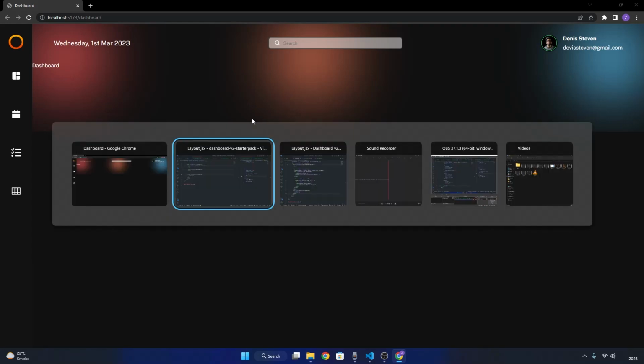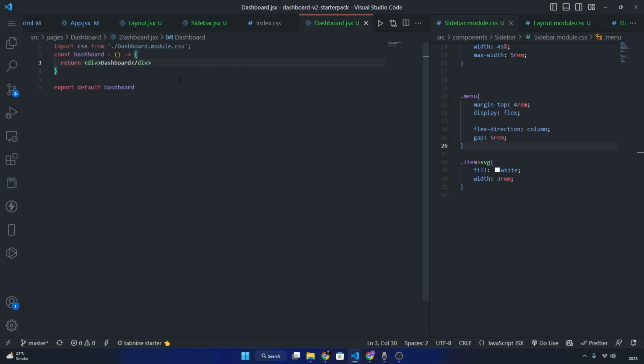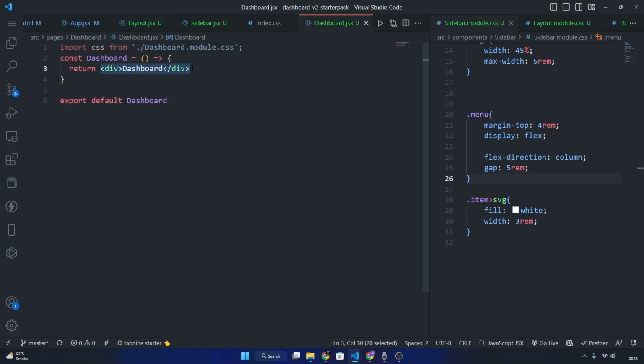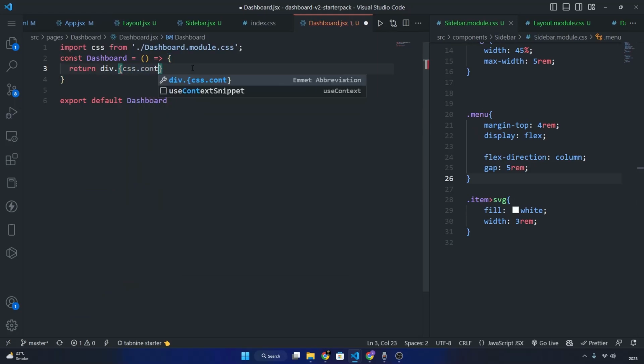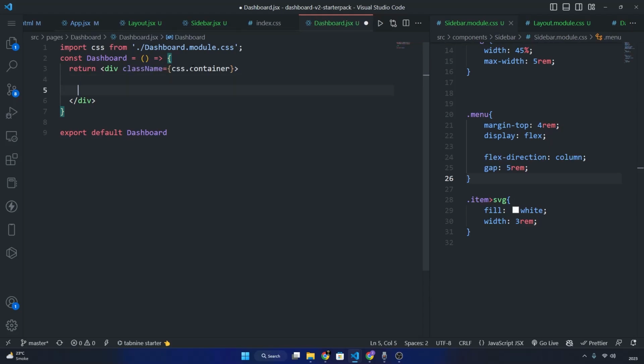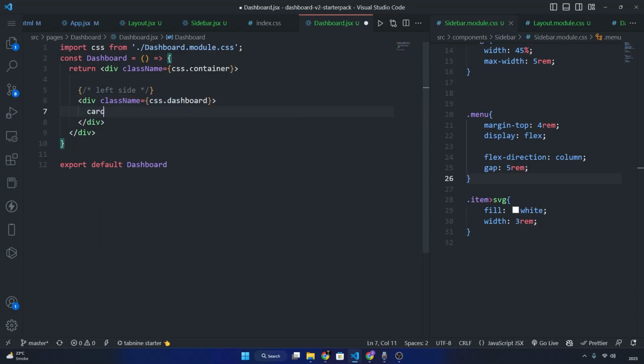Here we are going to make the vertical cards, the horizontal cards, and the charts. Let's start this. So in the dashboard.jsx, here I will remove this div. Instead of this, I will make a container as I am doing in every file, and here I will make a comment of left side and right side. On the left side, I am going to have the dashboard cards, and I will also have the chart on the left side.